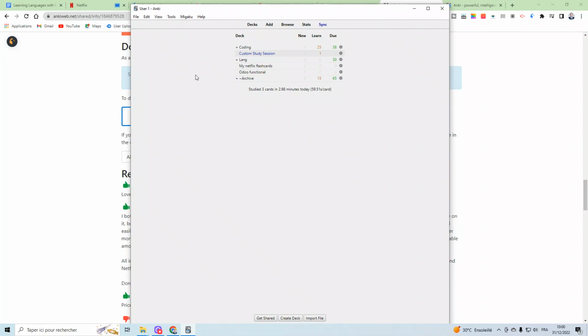Alright, so now that I have the Migaku extension set up in Anki, what I'm going to do is create a deck, and I already have it here, but I would do it this way. Let me just create the second deck. My second deck, Netflix. Okay, my second deck, Netflix.